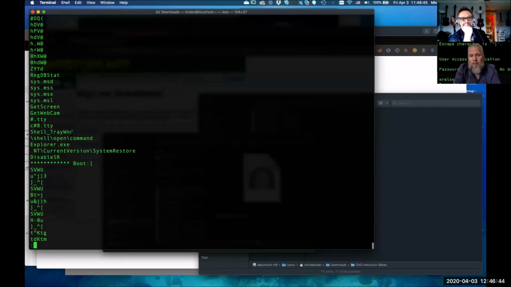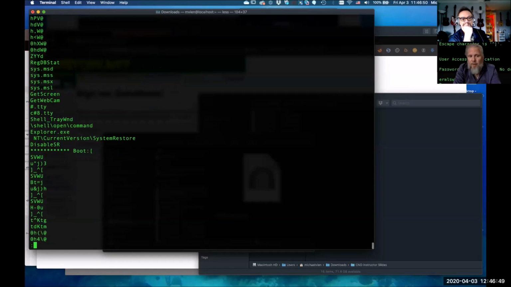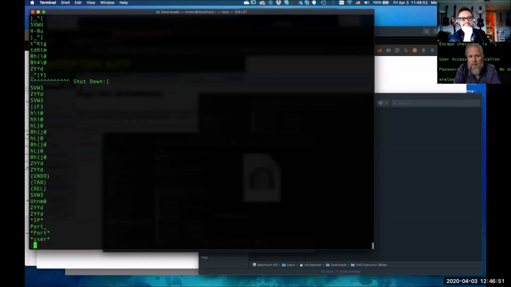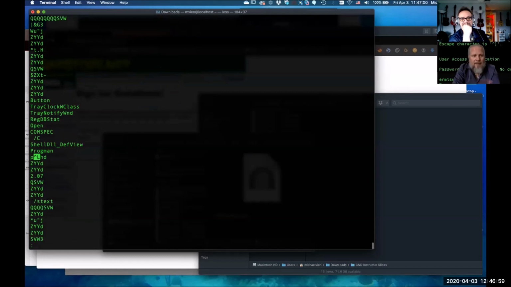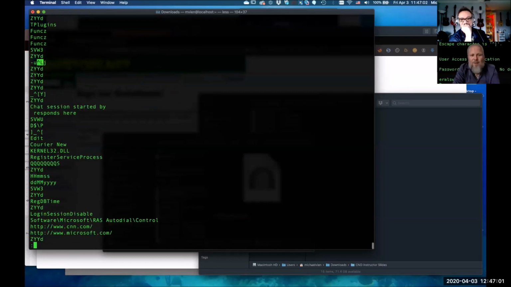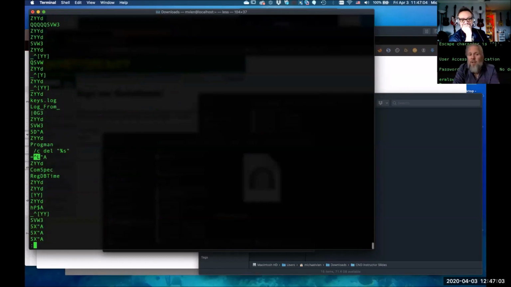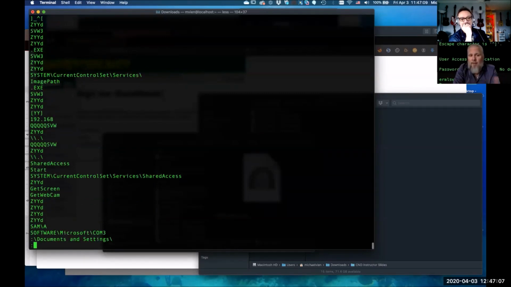We see registry keys, for example, here and here. We see things like the Explorer process obviously being called, or at least named. We've got a couple more strings. We see ports and users and things of that nature. But yeah, the long and the short of it is that just looking at the strings tells us quite a bit about the actual executable.